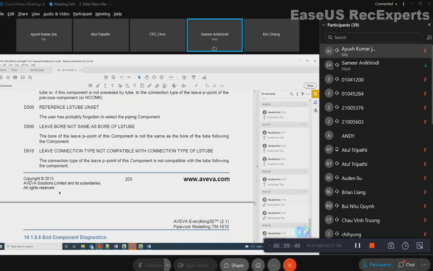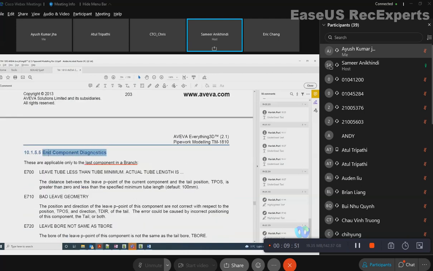This list is long. Then there are end component digests. So the E category is only for end components, the last component of the branch, right?